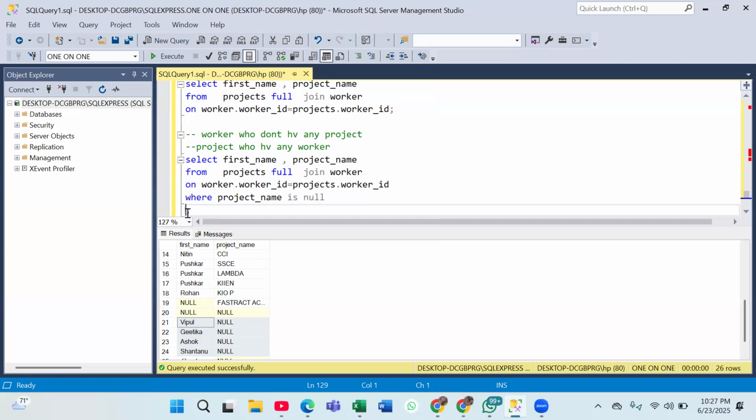Yeah, I'm using a where clause. You just have to tell me yes. So I got those workers who don't have any project. Now I'll say that I want to have those projects who don't have any worker. That means their first name is null. If I use 'and' here, what does 'and' mean, guys? What does 'and' mean? Both the conditions should be true.